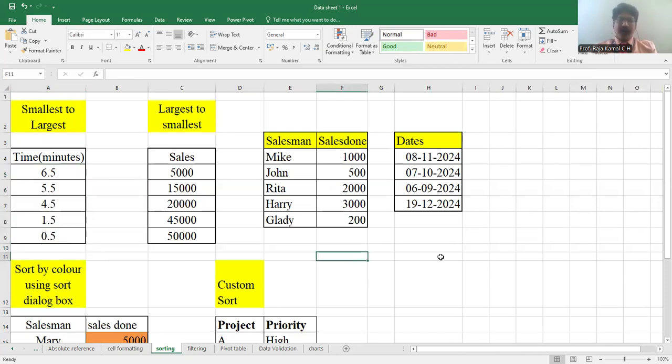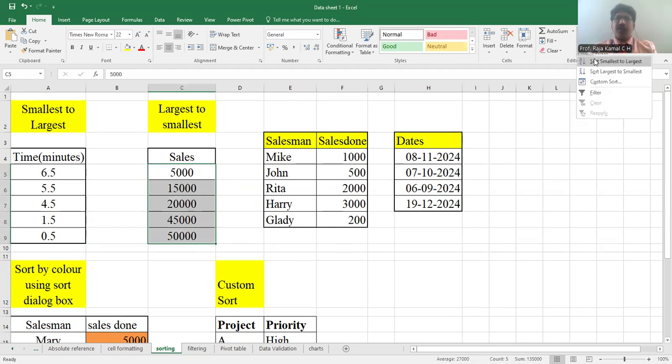So if you want to identify which product is giving high sales to you, and if you want to make that come at top, you can use largest to smallest. And also here, if you see the sales 5,000, 15,000, 20,000, again go to sort, click sort smallest to largest. Then automatically it converts 5,000, 15,000, 20, 45, 50.